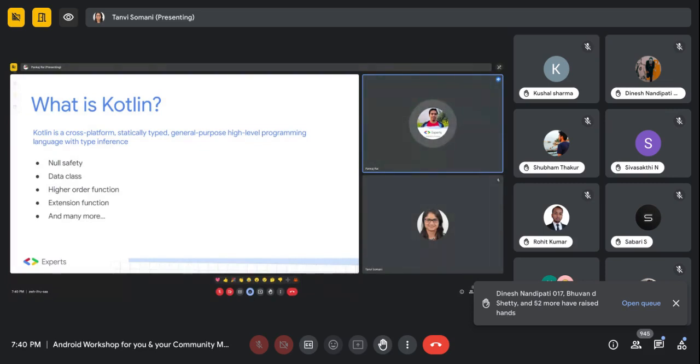Well, it's really not practical to cover almost everything about Kotlin in a single session, so we are just going to cover those important aspects which are needed to get started with Android app development.